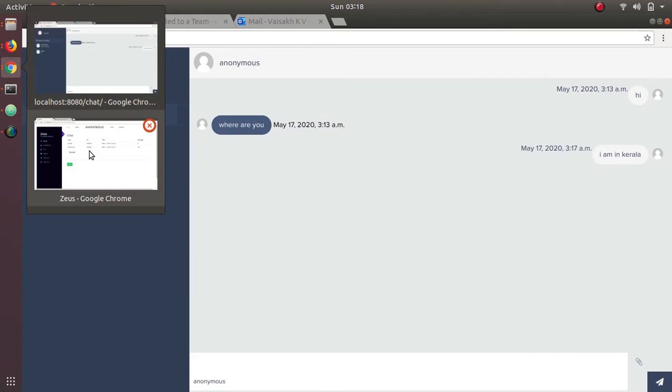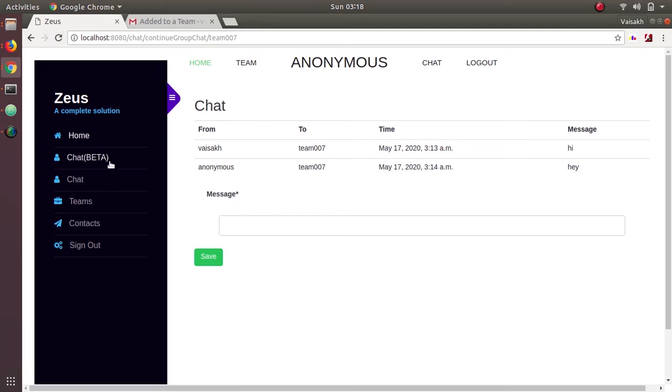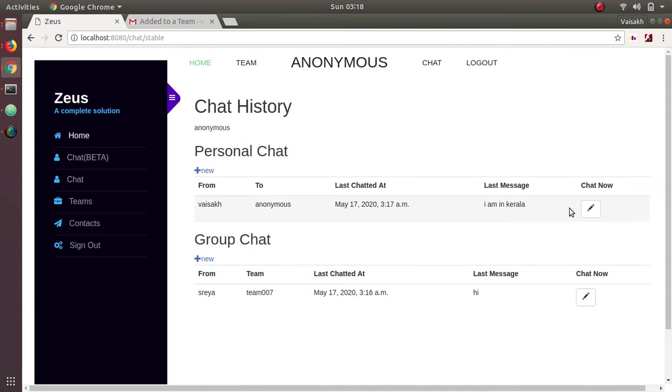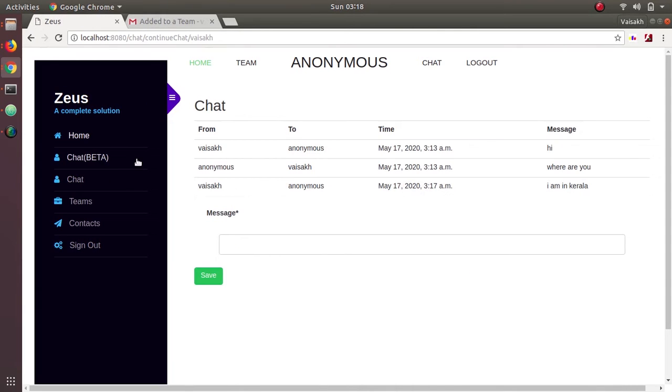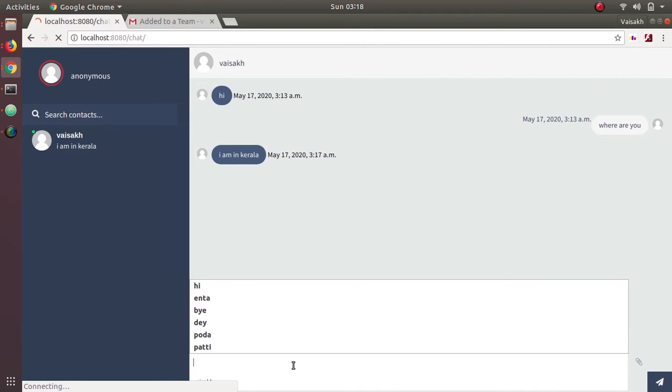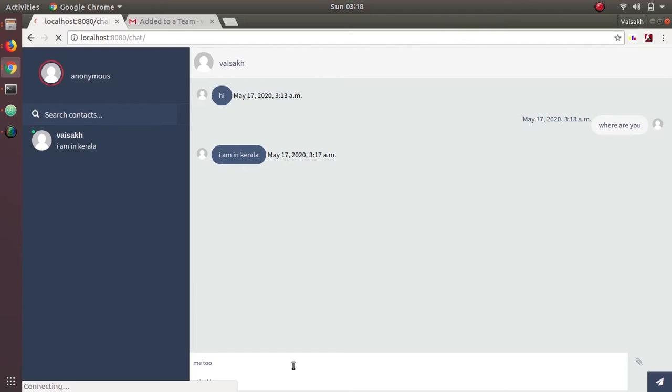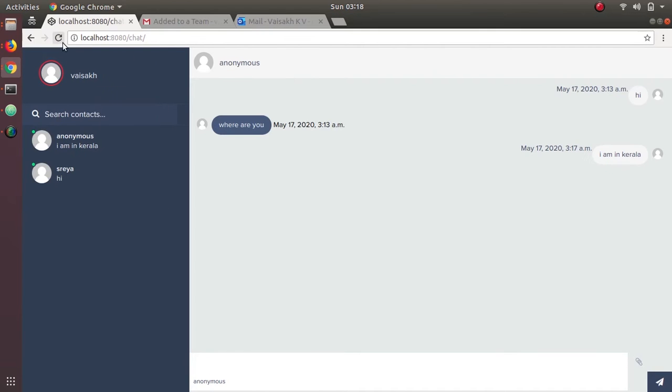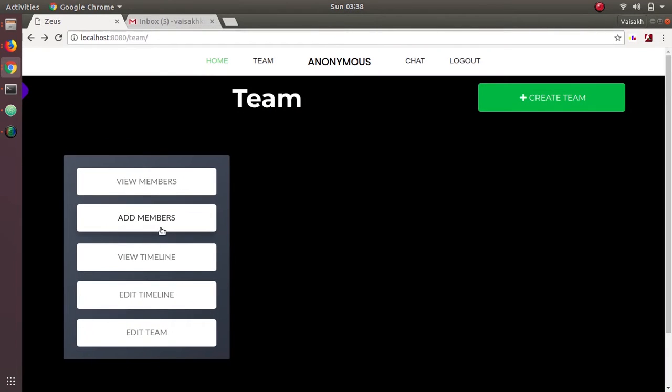This and the other chat program both use the same database. So if you type in one of the chats, it will get applied to the other chat also. And Anonymous also got the same message, "I am in Kerala". So he can reply to that. It's already sent and it got visible. Similarly for others, the chat will work as usual.